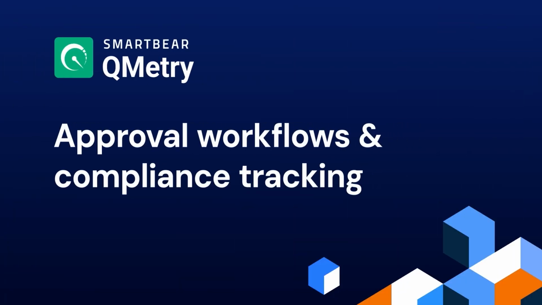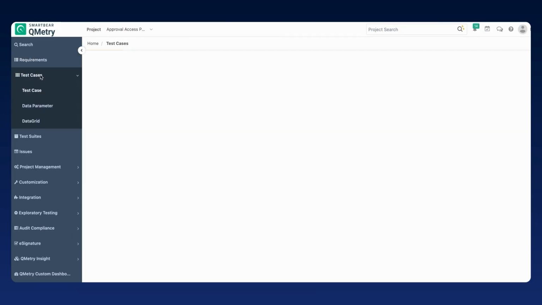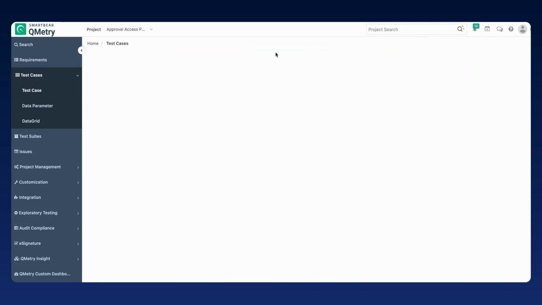Let us now discuss the compliance and approval workflows in QMetry. Whenever a user makes any change to a test asset or a configuration, that activity is automatically captured as a change log for that asset. If I go ahead and make some changes to a test case, for example, let's go ahead and make changes to this particular test case.